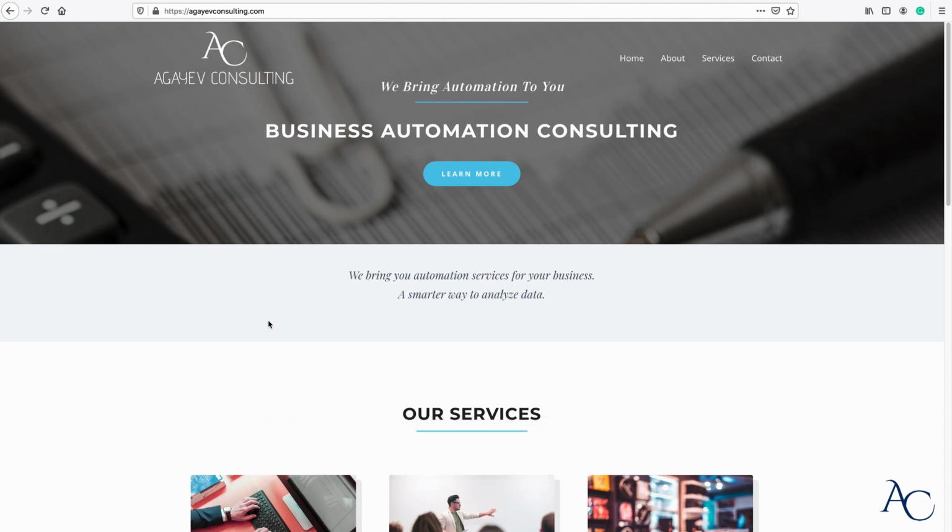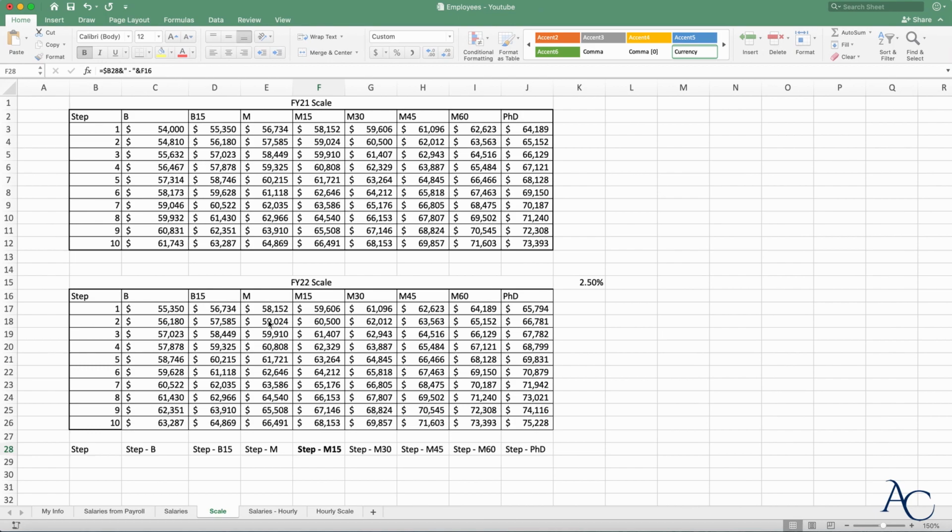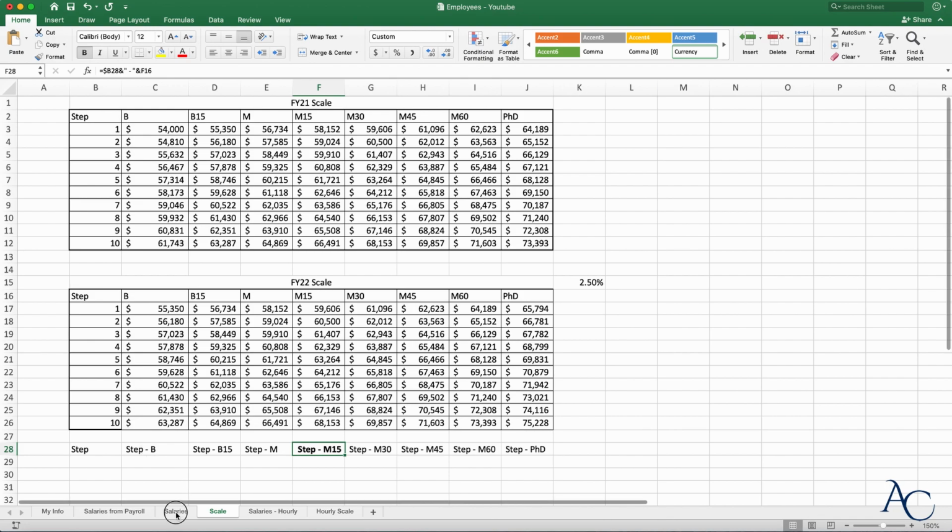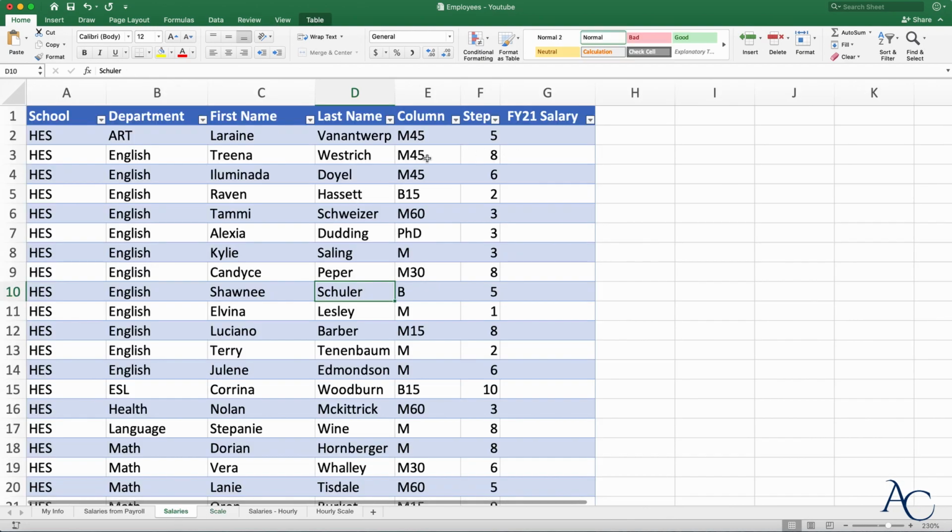We will be covering concatenation in this class. It will be only concatenation, and I will try to focus on concatenation and nothing else. Let's get started. If you remember last class, we showed a little bit of concatenation, creating labels with steps, but this time I will go into the Salaries tab and I will create concatenation with names.